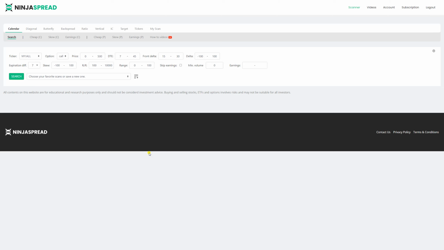Right now, let's start the whole introduction with the calendar scanner. In this form, you can set all the criteria that you want to run the calendar scanner for. In the ticker dropdown, you will see all the tickers that you can run the scanner for.